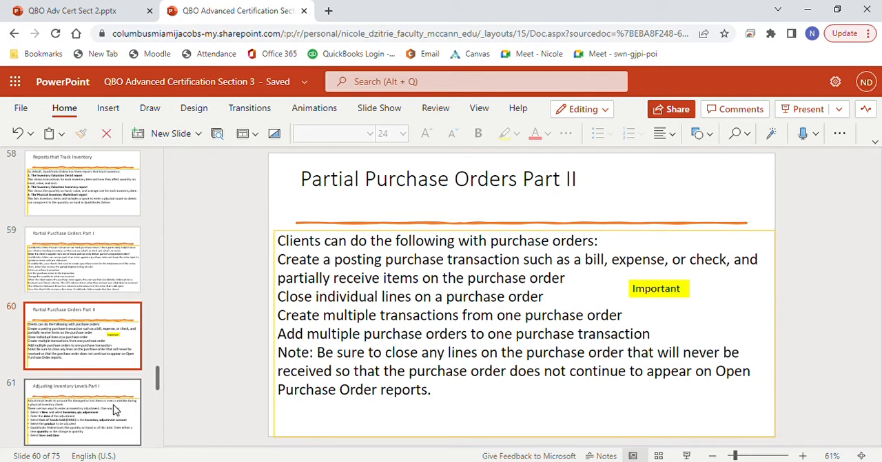Note, be sure to close any lines on the purchase order that will never be received so that the purchase order does not continue to appear on an open purchase order report, meaning if they told you we're just out of stock, we're not going to get that in anymore, and you need to zero that out and take that off.